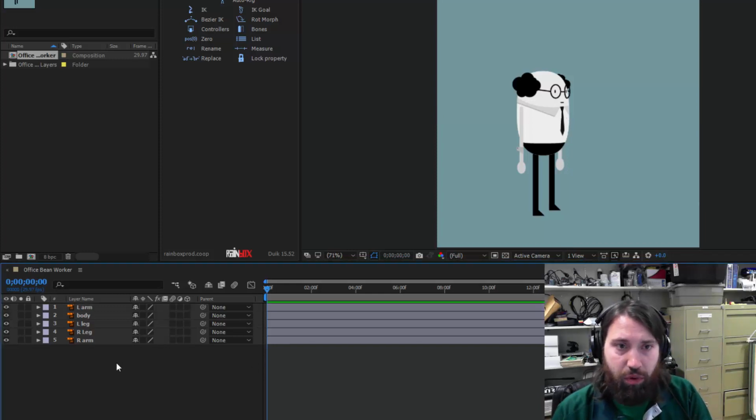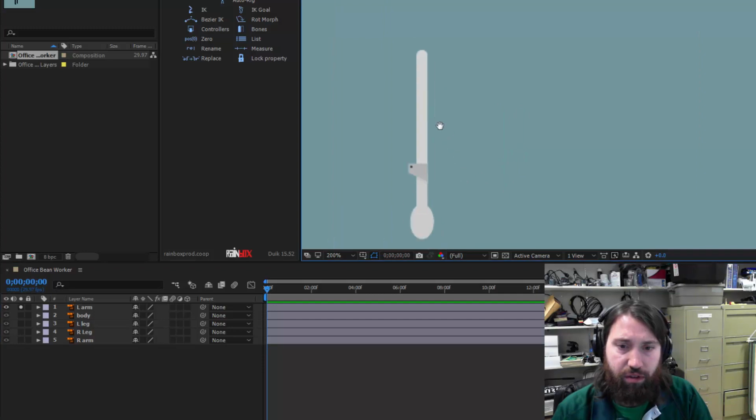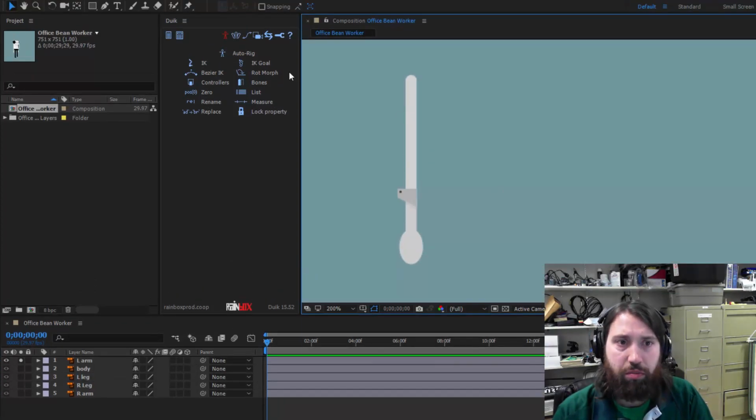And when we're setting up the rig, we're going to basically create puppet pins that will allow us to specify points where we can deform each of these layers. Now to show you what I mean by that, let's solo just the left arm. So if I check this box in the solo column, we can see now that we just have a view of the one arm. Now I'd like to pick the puppet pin tool.